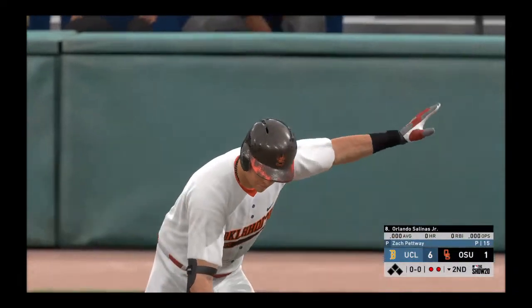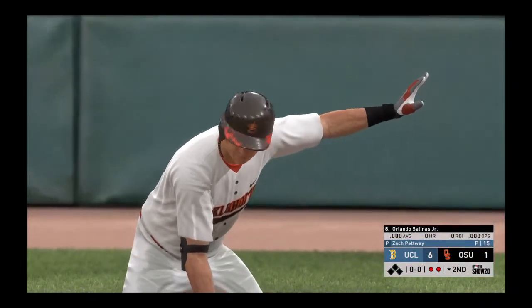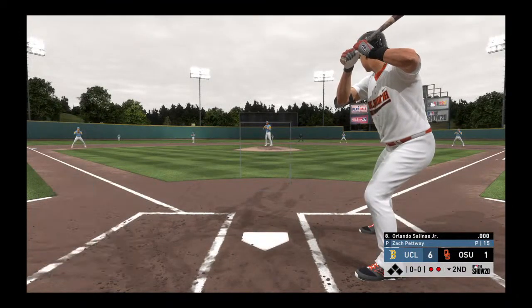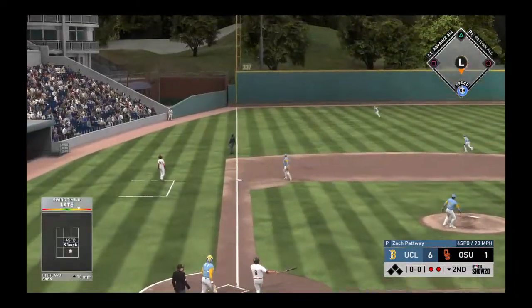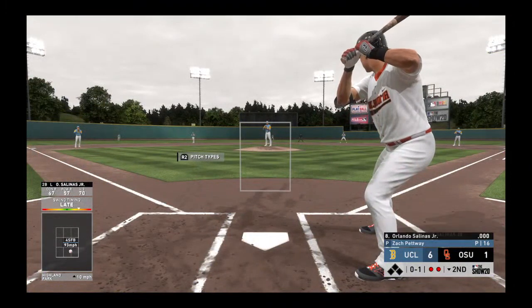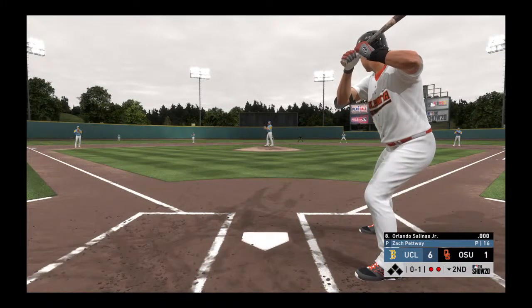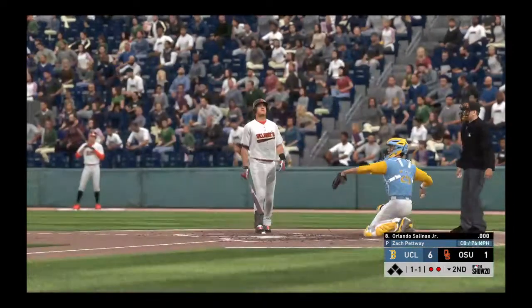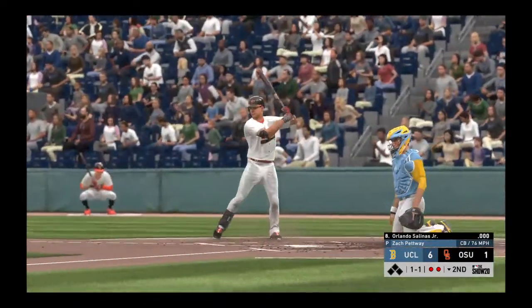Now to the plate, number 8. He stands in for the first time in this one. Now batting Orlando Salinas Jr. Number 8. Down the left field line. Here's the interesting thing. He bats number 8. And where's number 8 in his lineup today? Ball 1, 2 outs, nobody on.